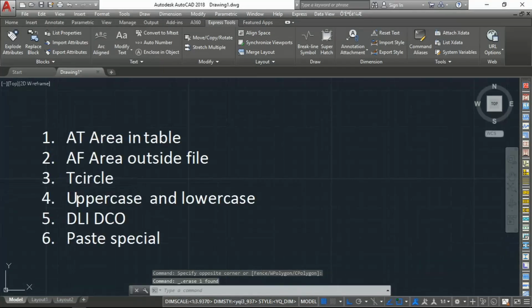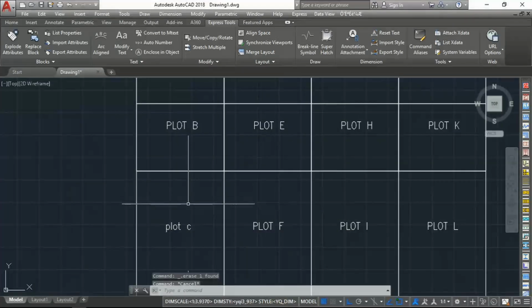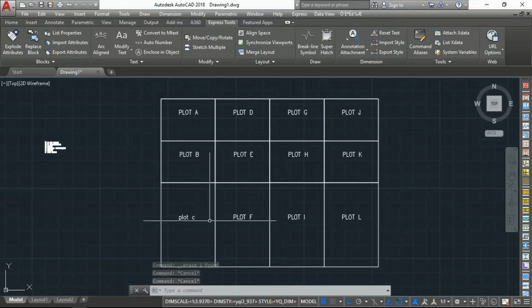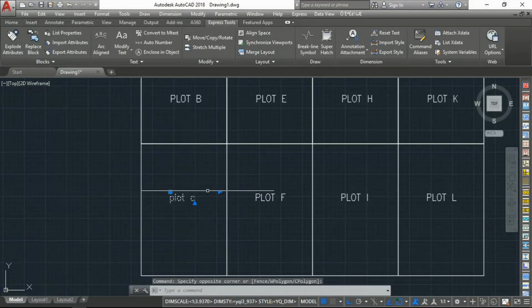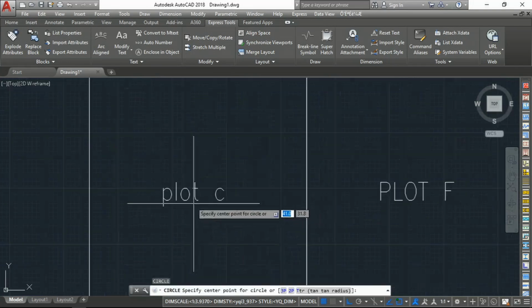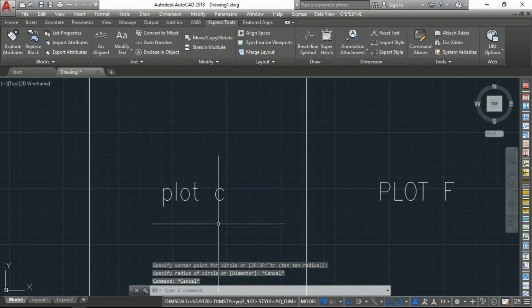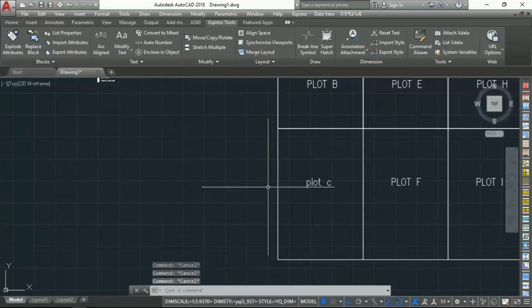Now another command is T circle. T circle is a very useful command. I have this in this plot. I have so much text here and I want to make each one a circle or rectangle. Instead of making a separate circle for each one like this and then doing adjustments, which will take so much time from me, there is a command called T circle.